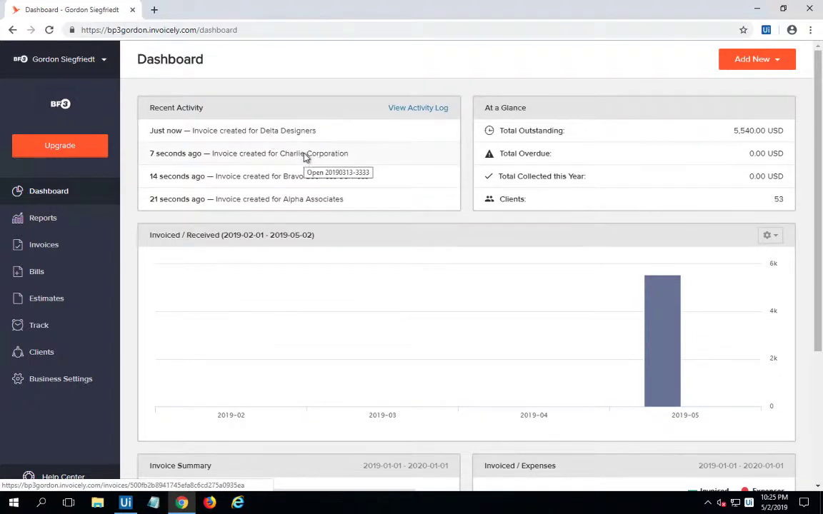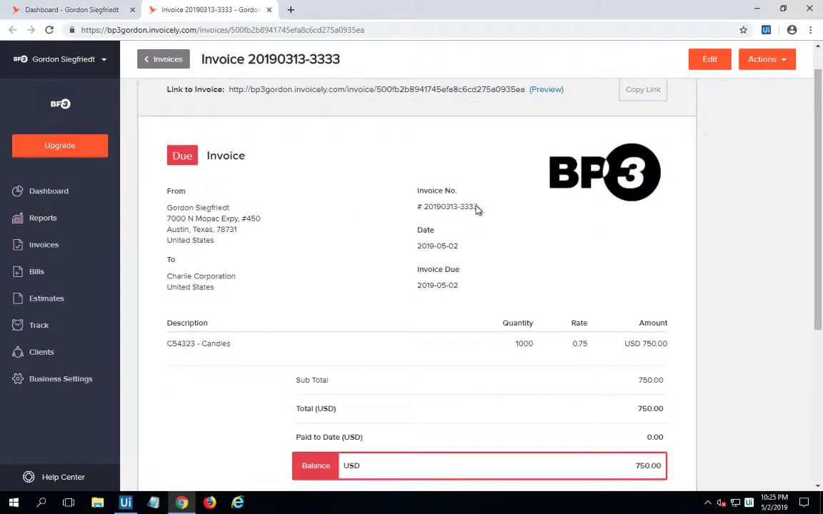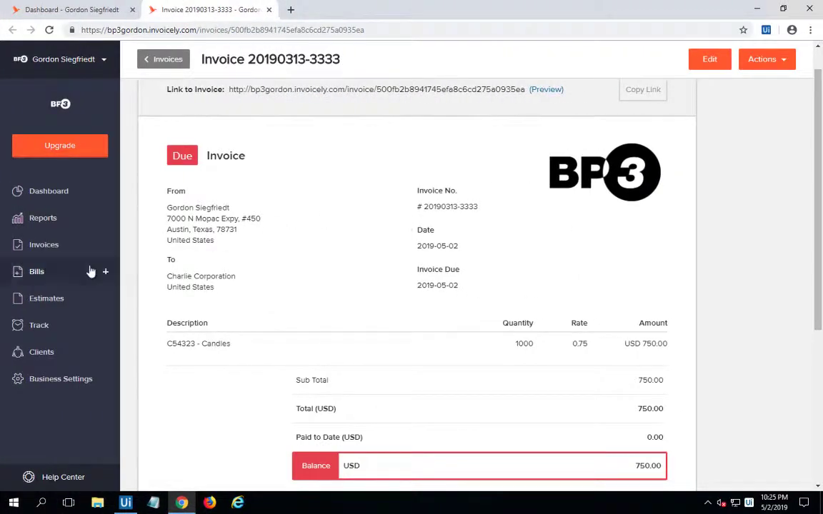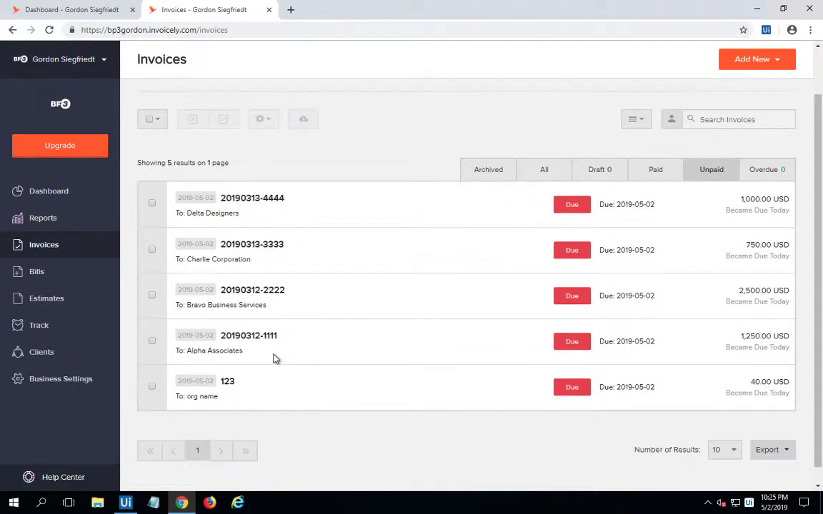So if we just take a look at one of these, let's click on Charlie. Here we can see the invoice number ends in 3333. This is for Charlie Corporation, and they ordered 1,000 candles at 75 cents a piece. Just to verify, you can see the same information in the spreadsheet here. Invoice number ends in 3333. This is for Charlie Corporation, and they ordered 1,000 candles at 75 cents each. So if we were to go through and verify all 4 of those, we could. Here's a listing of them, but it looks like our bot worked.